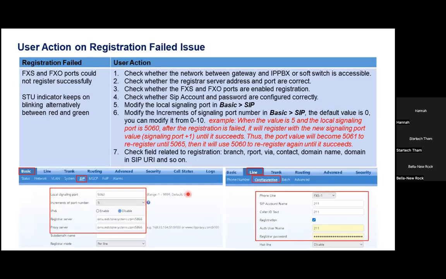Here we have a user action for the registration failed issue. Here the FXS and FXO ports could not register successfully, and of course, the indicator keeps on blinking alternately between red and green. The action that we strongly suggest is to check whether the network between the gateway and IP-PBX is accessible. You can simply do a ping test to see if it can be pinged.